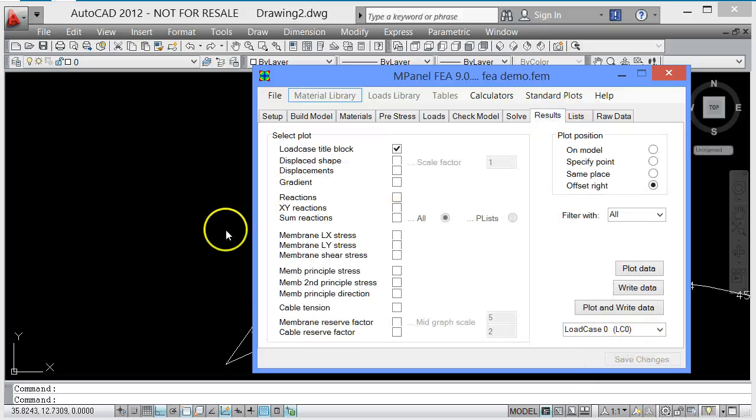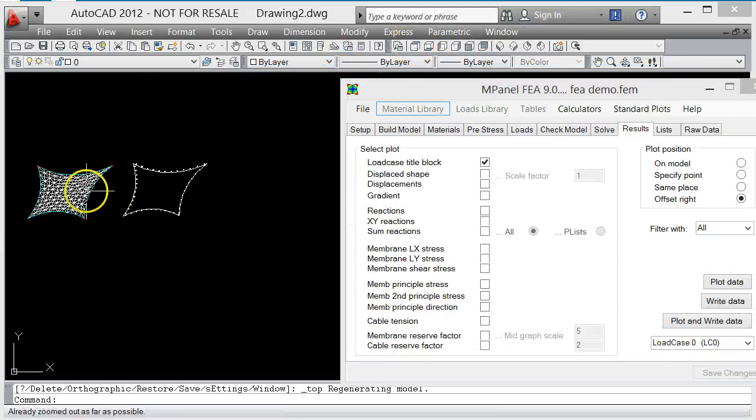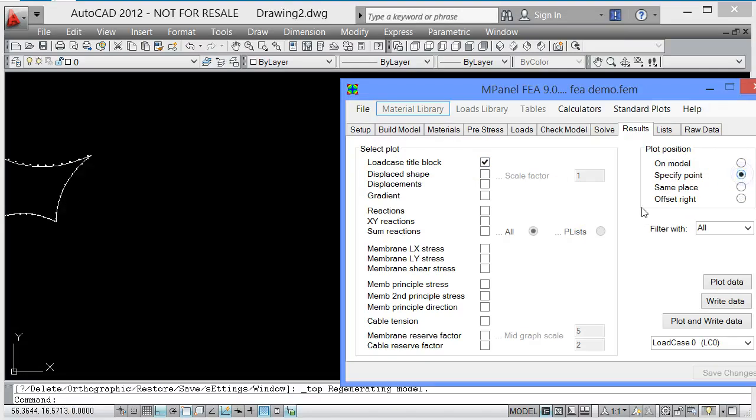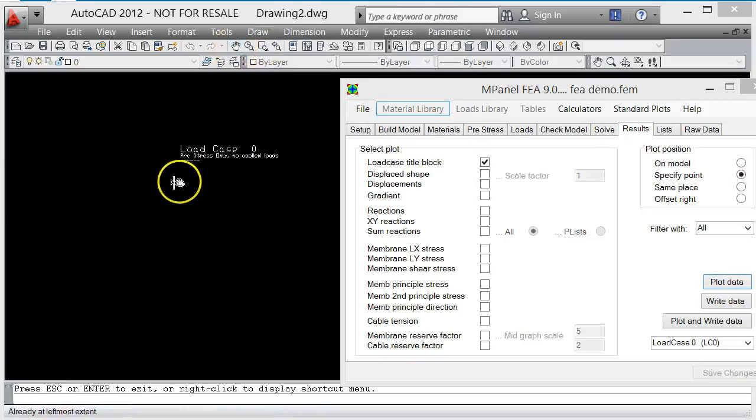Load case 0, and the first result that I would always plot out, just for good drawing organization, is a title block to specify that the drawings that I'm about to draw are from load case 0, and we'll specify the point for that. So we're doing the load case title block at a specified point, specify it just there, and we get a title block of load case 0.